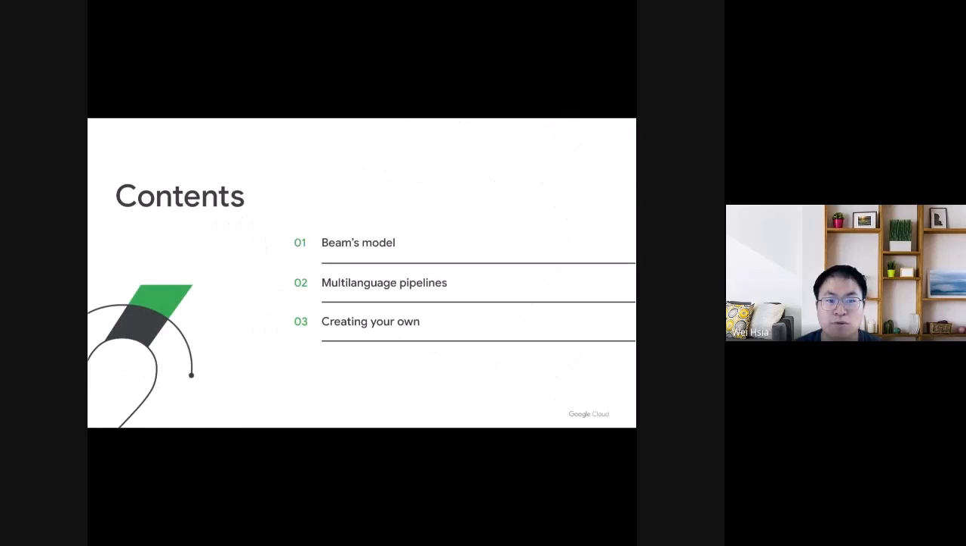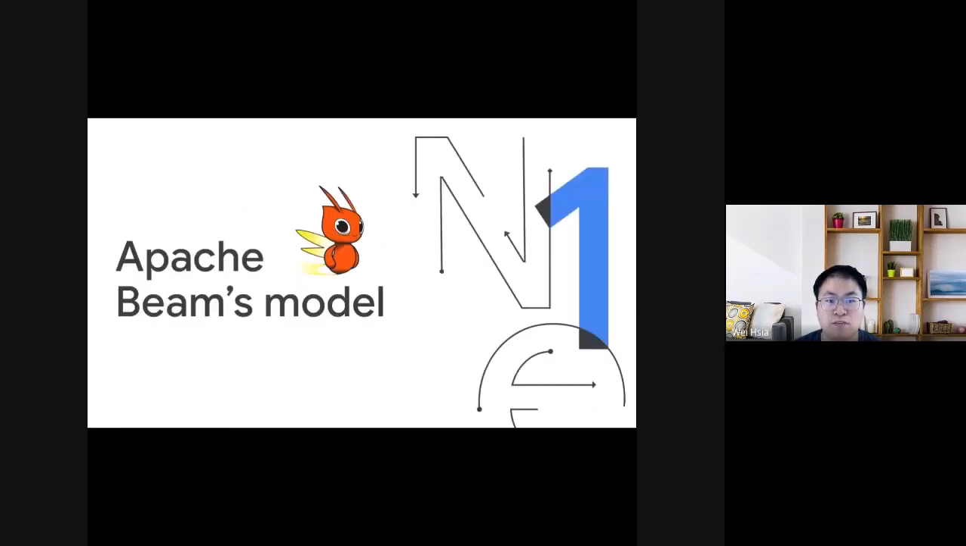Today, we'll quickly review some of the concepts of Beam that will help you understand the premise of this discussion. That will lead us into a discussion about how multi-language pipelines work in Beam and Dataflow. From there, we'll show you how you can create your own multi-language pipelines. Let us first review some of the Beam model fundamentals to help answer why this is so important.